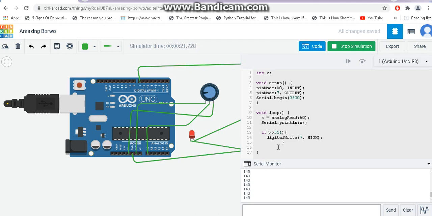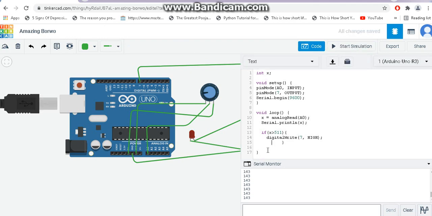Guys, if you want an LED to go off, what you should do is write in the code digital write 7 low. You should write in the code digital write 7 low. I will stop the simulation and write it so that you can understand. So you should write in the code here digital write 7 low. You should write it if you want something to happen.